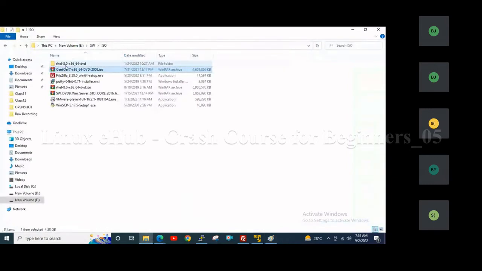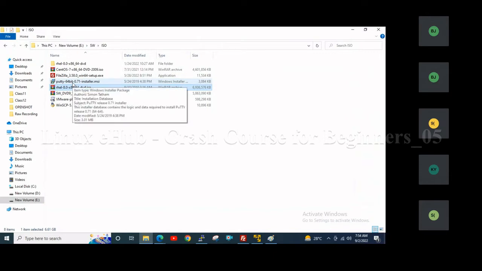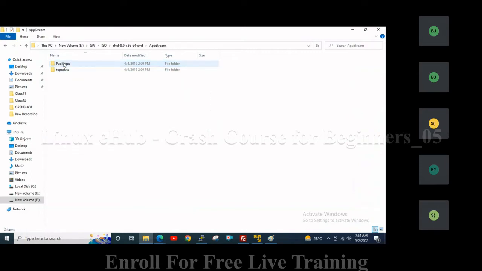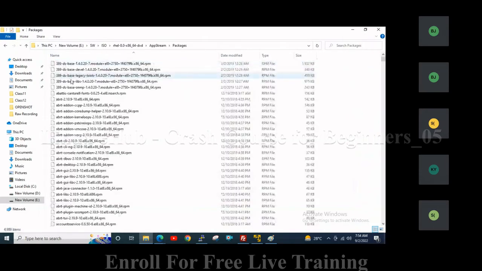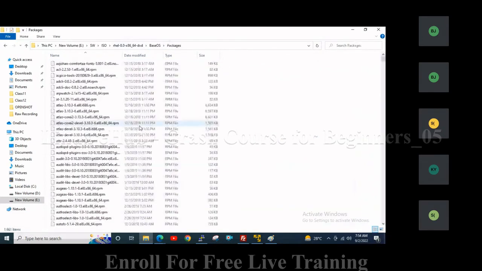Let me show you. This is the RHEL DVD ISO image. In the previous classes, I have already told you how to download the DVDs from the internet. Using that link, you can download the RHEL or CentOS DVD according to requirement from the internet. And this is the ISO image. Whenever you extract this ISO image, you will get it like this. Now, here you can see this is AppStream and this is BaseOS. In AppStream, you will get all the packages. And in BaseOS also, there are some packages.